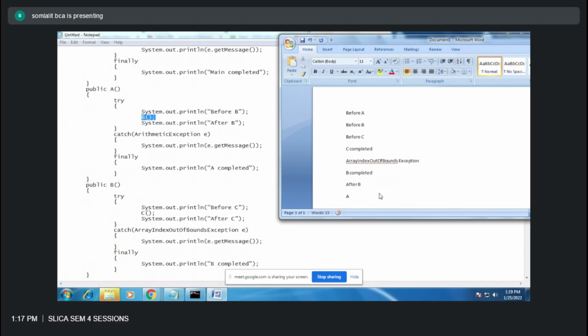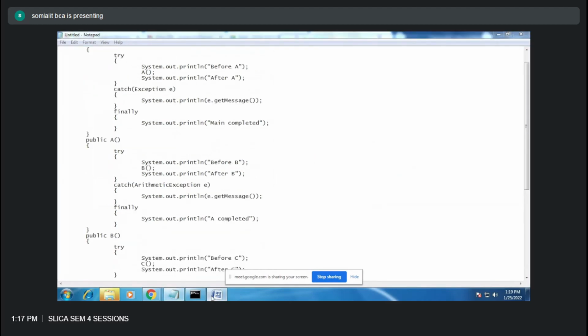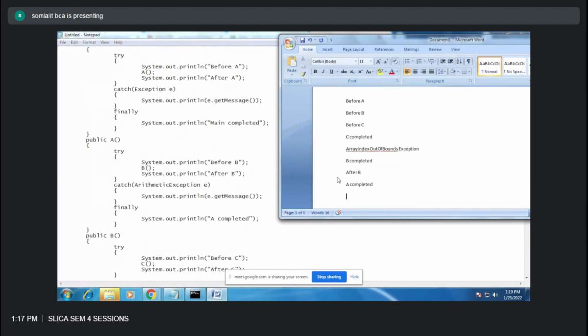Then it will display A completed. It will move to your main function. Here it will display, there is no error in main either. So it will display after A and main completed.